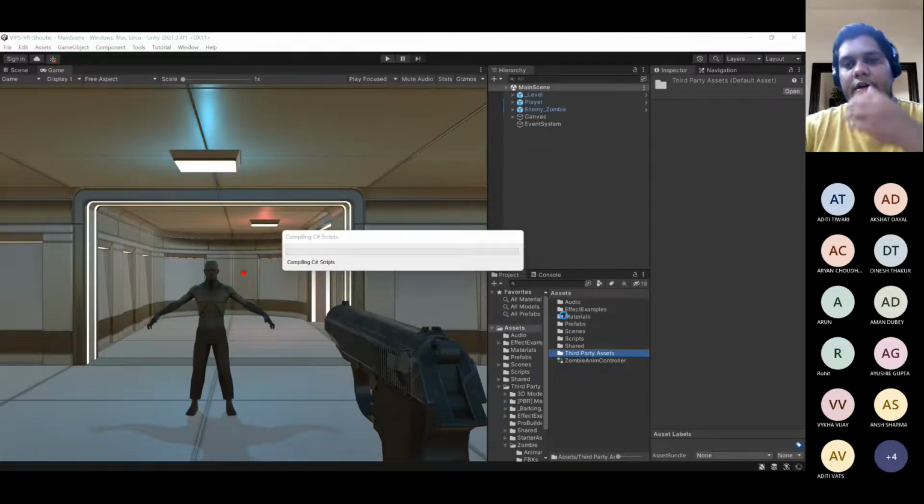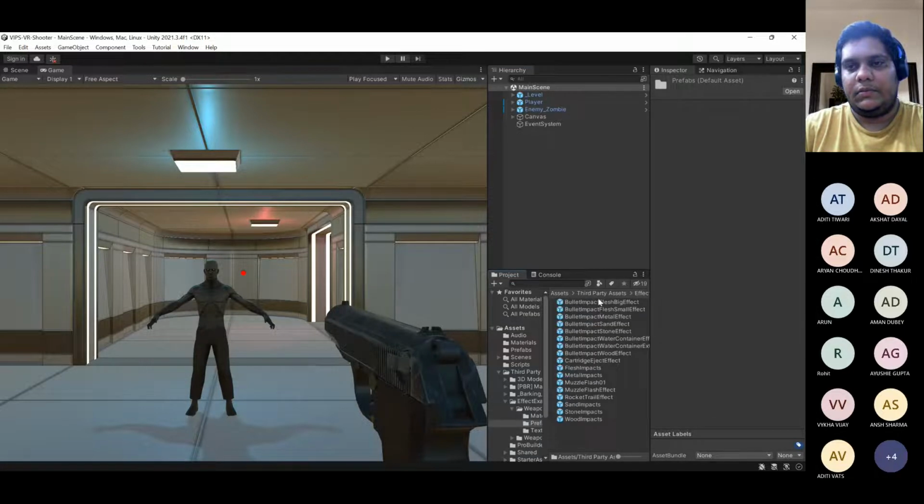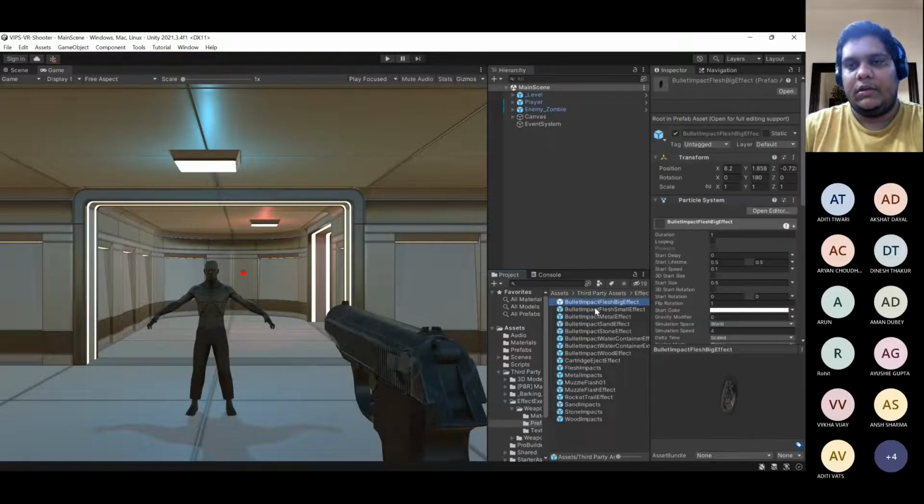Now when I come back here, it'll just recompile once. And now I'll be able to see these: flesh, blood impact, flesh, and metal impact. They're small, and there's a big effect. So we can use any one we want.